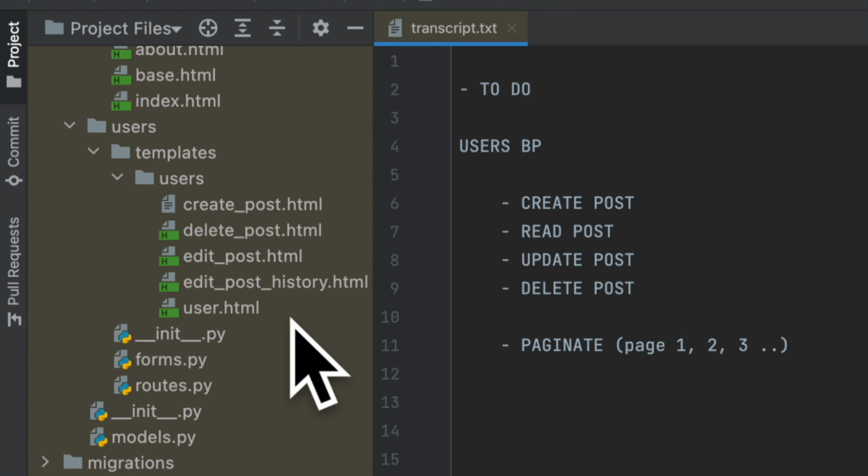Because sometimes the administrator would edit something that a user posts. Maybe they posted something that is not allowed. We want to be able to edit that.